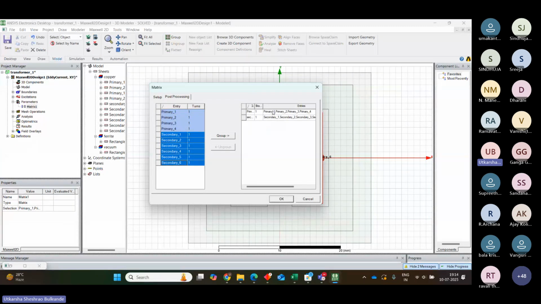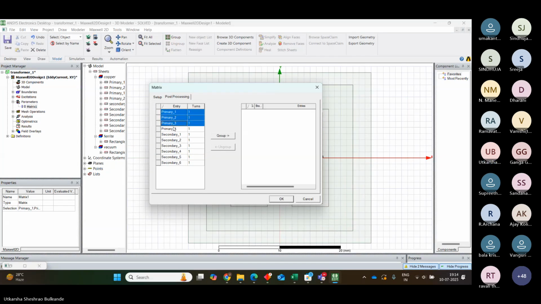You can ungroup it from here. Let me ungroup it and let me tell you. Just select all the primary windings and group it. Here you can name it as primary group 1, whatever you want. Then select all the secondary coils and group them.